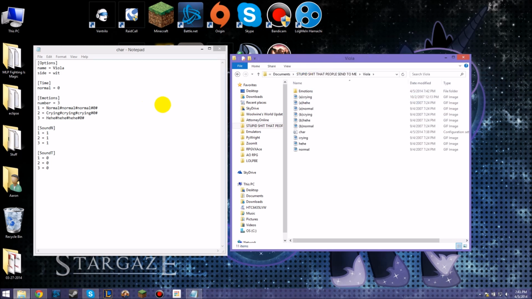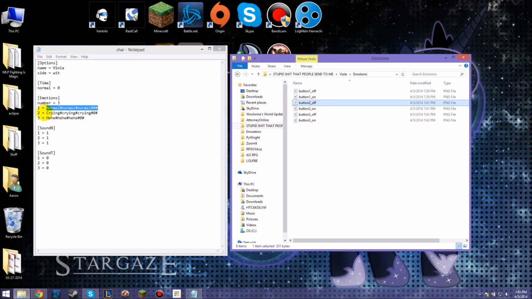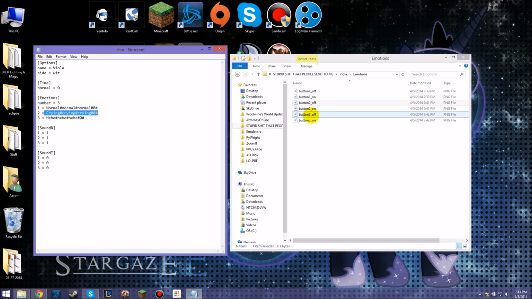So once you get that done, you also want to make sure that the button 1 is equal to normal, and button 2 is her crying animation. You should kind of get what I'm saying. And button 3 is her laughing animation. So you got to make sure you get the button numbers right because button 1 is going to play number 1, button 2 is going to play number 2, and button 3 is going to play number 3. Pretty self-explanatory. Now we are almost done here.